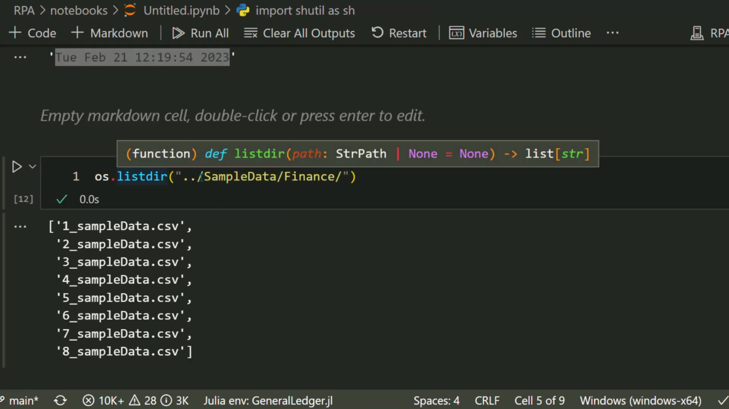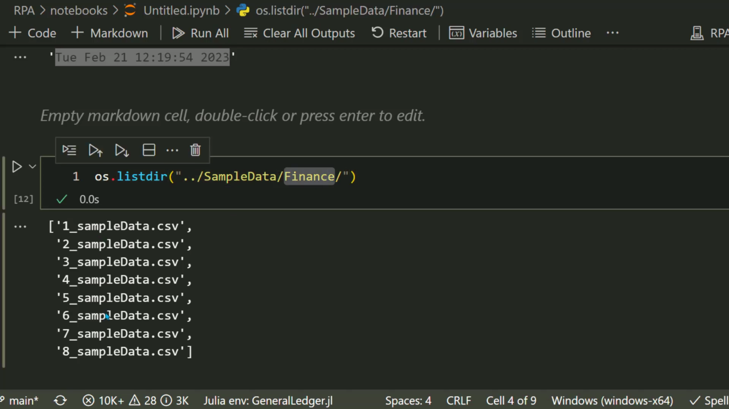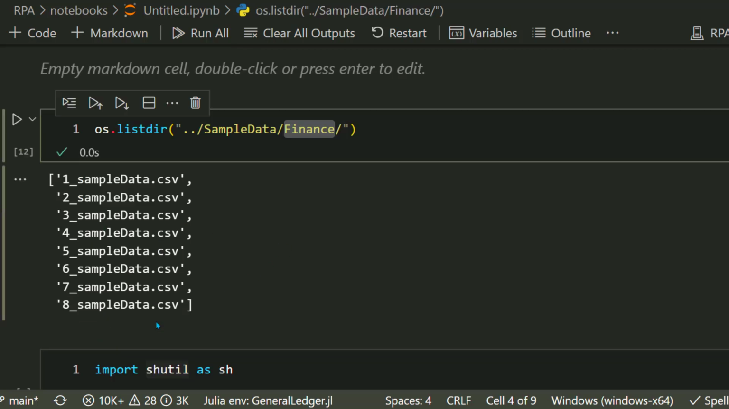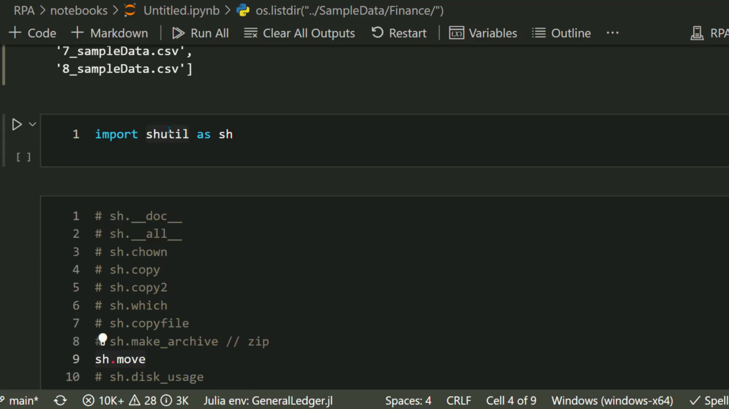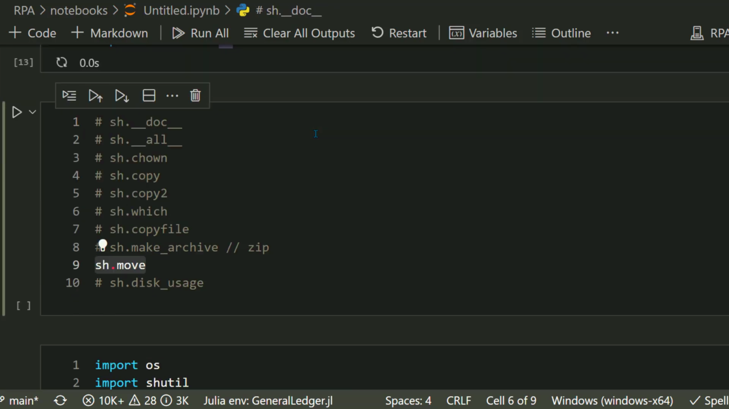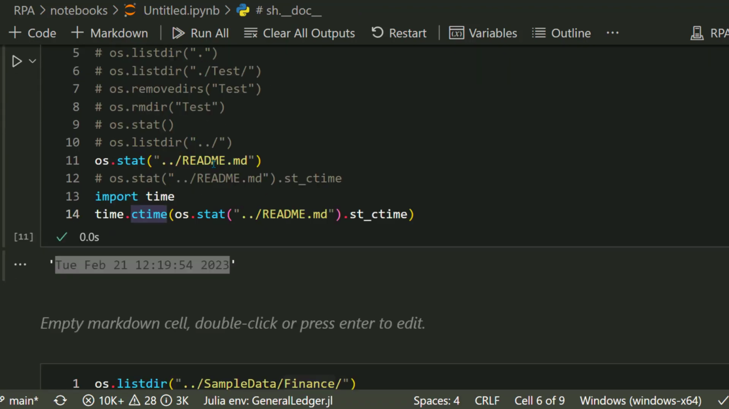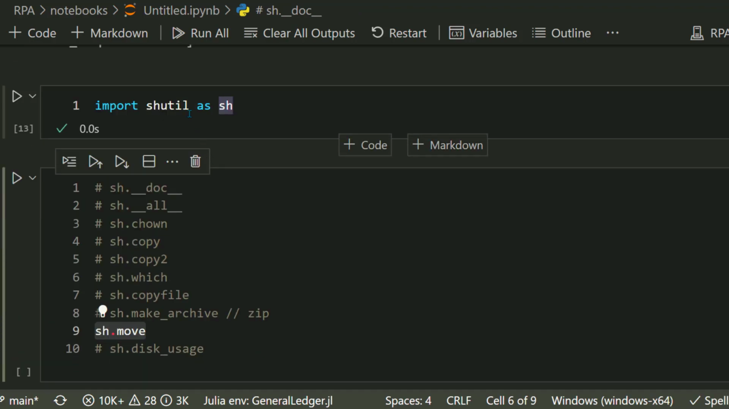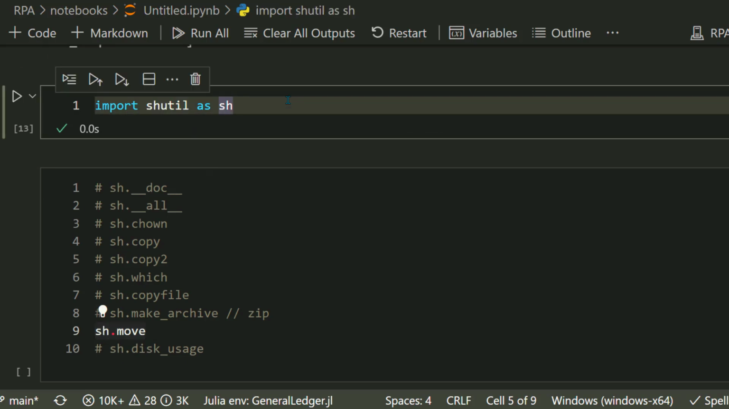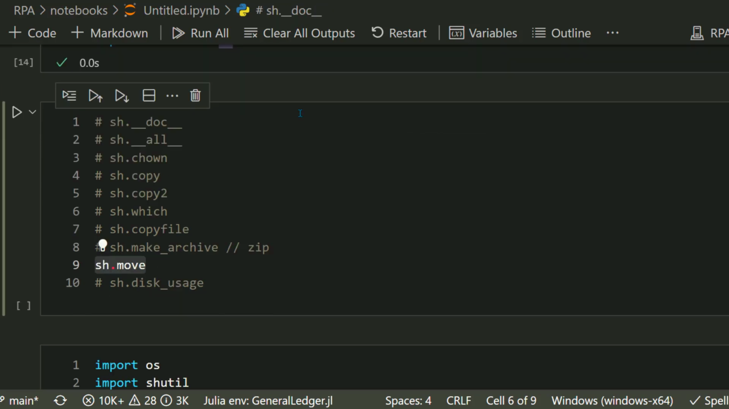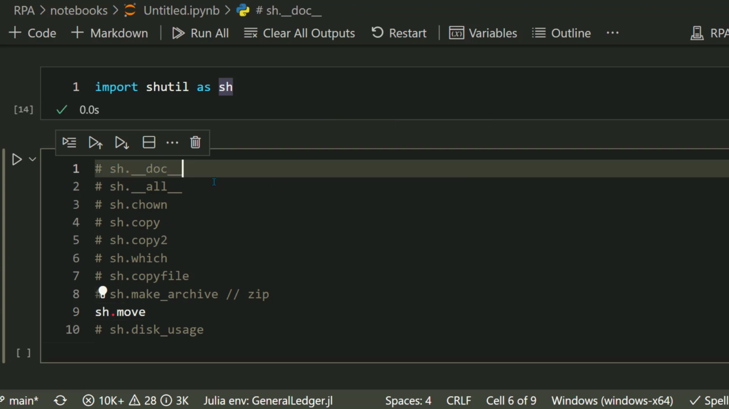Similarly, let's try to read the content of this particular folder, say finance. As you can see, I have a bunch of CSV files here. Now for example, you want to move these CSV files around, rename this or rearrange that. You could use the OS package here, but there's another package called shutil. So shutil is similar to OS. When combined with OS, it provides a lot of functionalities, especially when it comes to working with files.